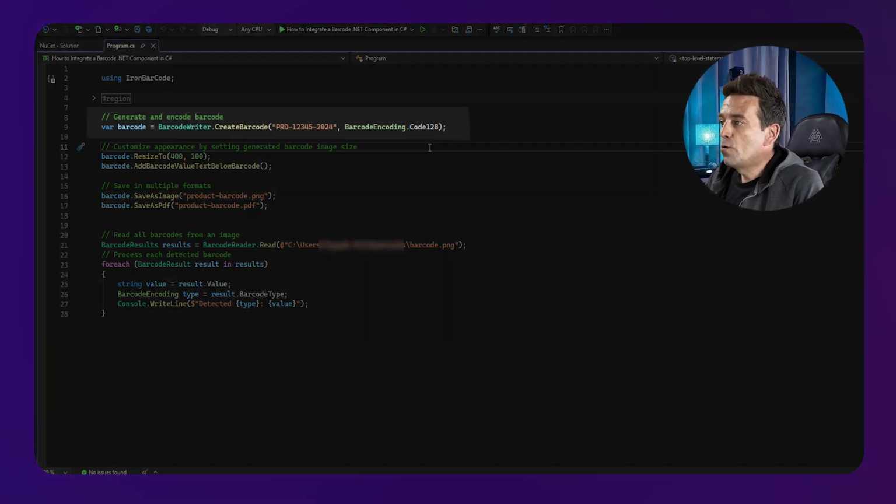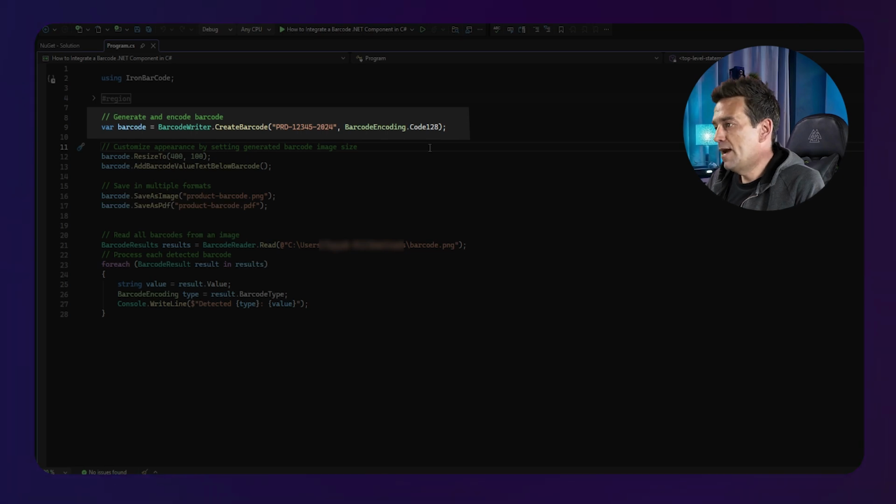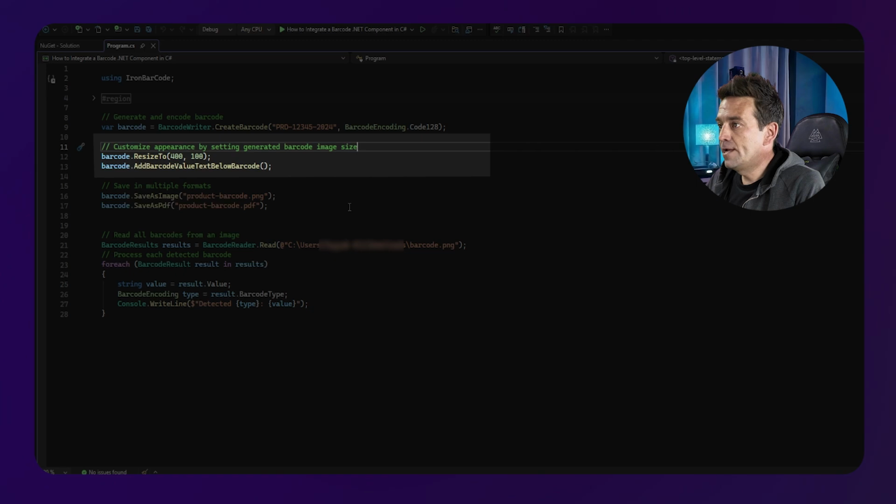We call BarcodeWriter.CreateBarcode, pass it the value that we want to encode, PRD 12345 2024 in this case, and tell it to use Code 128 as the encoding. Then we make it look right: we resize it to 400 by 100 pixels, and add barcode value text below the barcode so that the human readable value sits right under the bars. That's a small touch here, but it makes a barcode usable on a label.